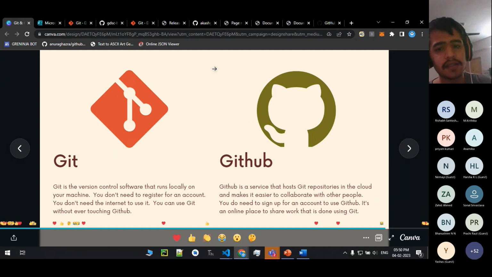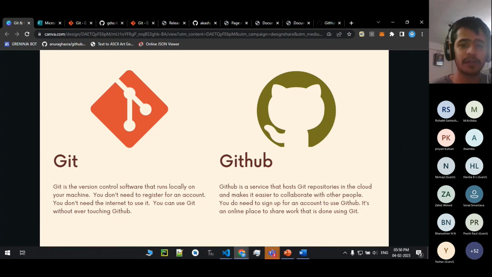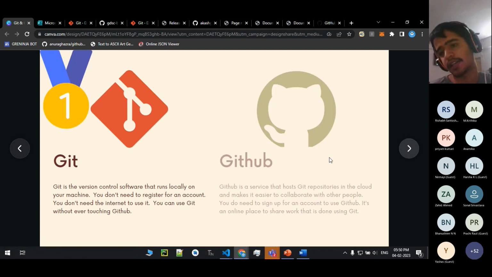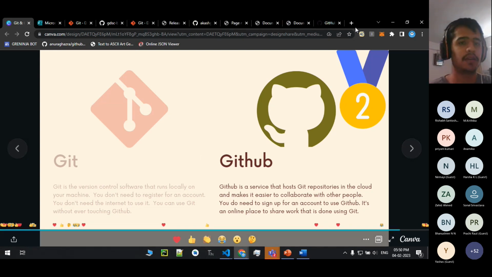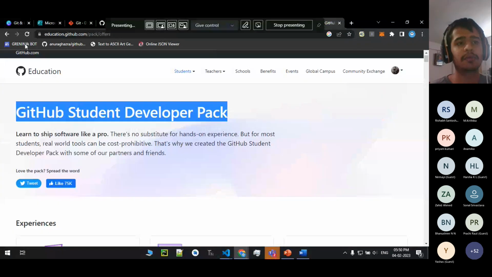Git is a version control, whereas GitHub is a service that hosts Git repositories. So both are completely different. Don't mistake it for the same thing. And that's one advantage of GitHub. There are some other advantages of GitHub as well. For example, you can create teams, you can collaborate, but collaboration is a main use of GitHub, deploying GitHub pages.